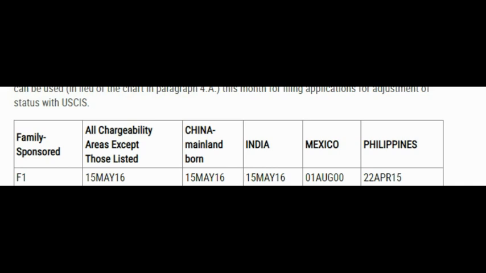So over here, for the date for filing chart for the F1 category, as you can see here, for the Philippines the cutoff date is April 22nd 2015, meaning that if your priority date is before this day, you're gonna receive a notification from either USCIS or NVC. Okay, for Mexico, the cutoff date here is August 1st 2000. India, May 15 2016. China, mainland born, the same date, and also the rest of the countries of the world, except these three right here, we'll have to check on this date.